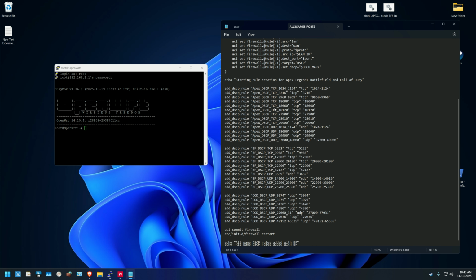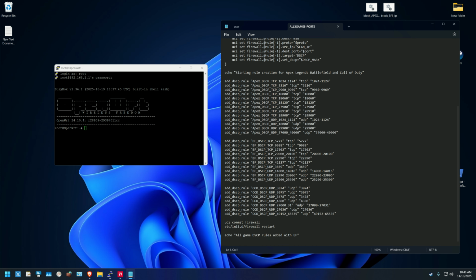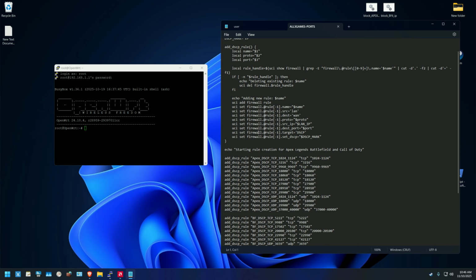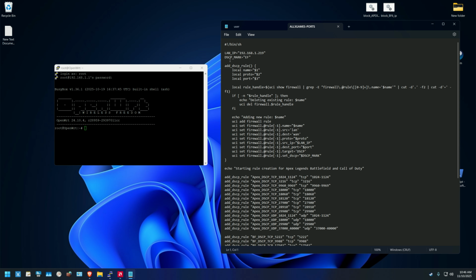This script has ports for Apex Legends, Battlefield 6, and Call of Duty Black Ops 6 and Warzone. This is all the ports for those three games. I just made the script for those three games. And like I told you, if you need the script for other games that you're playing, just let me know in the comments, and I'm gonna make it for you. But this is an example, so I can show you how to do this.